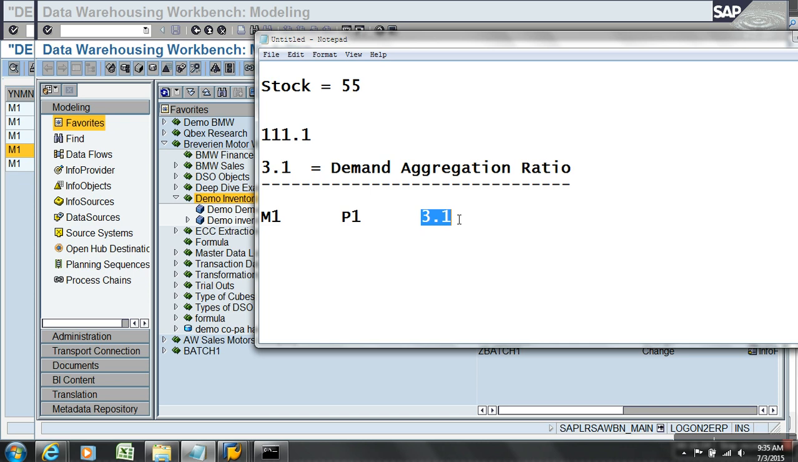Do you have the stock key figure in the cube? No. So when I use the cube in the InfoSet, will I get the stock key figure? No. Then what is the benefit of joining them? Got my point.